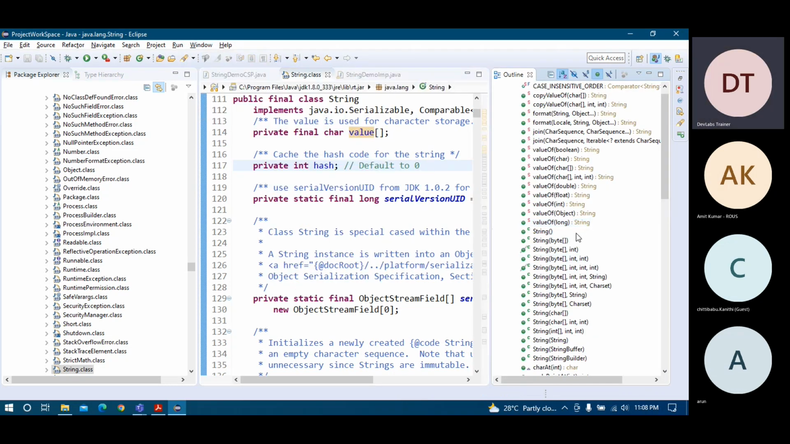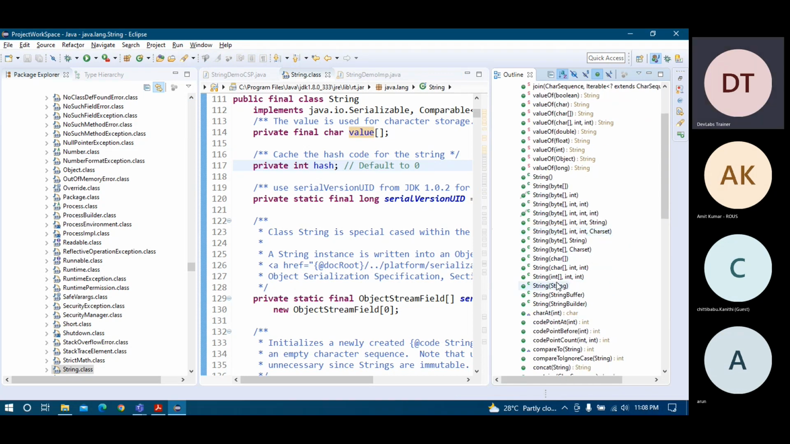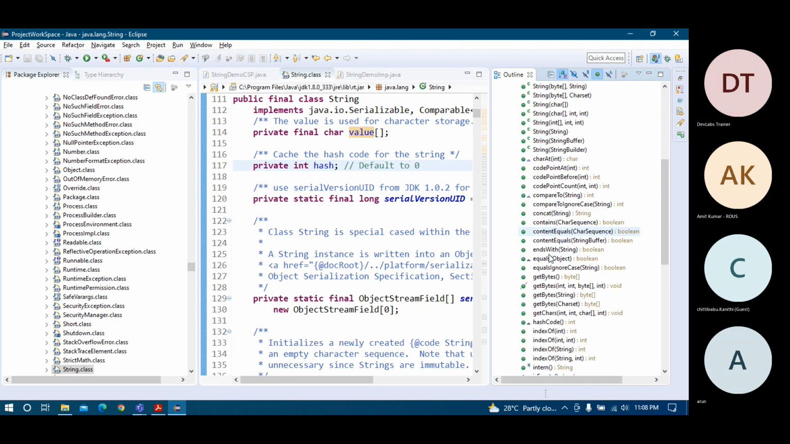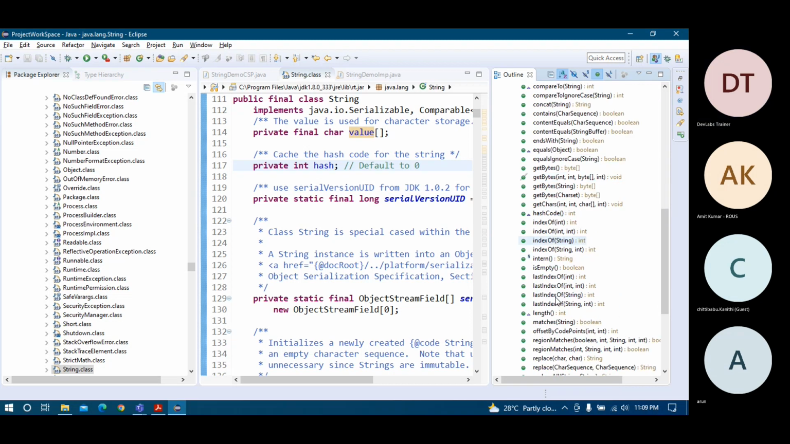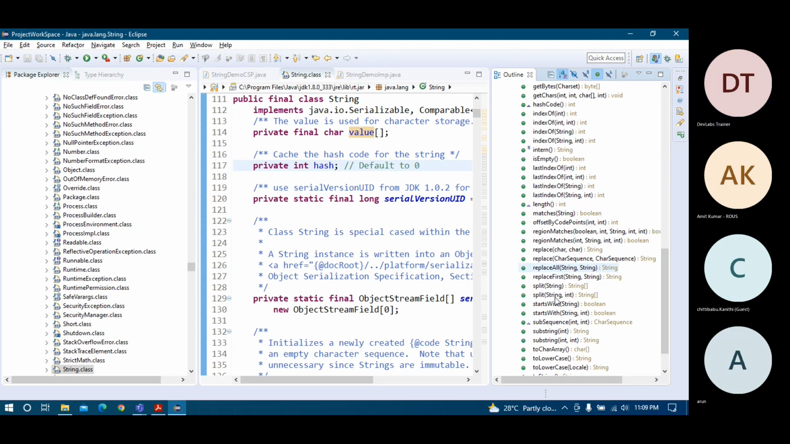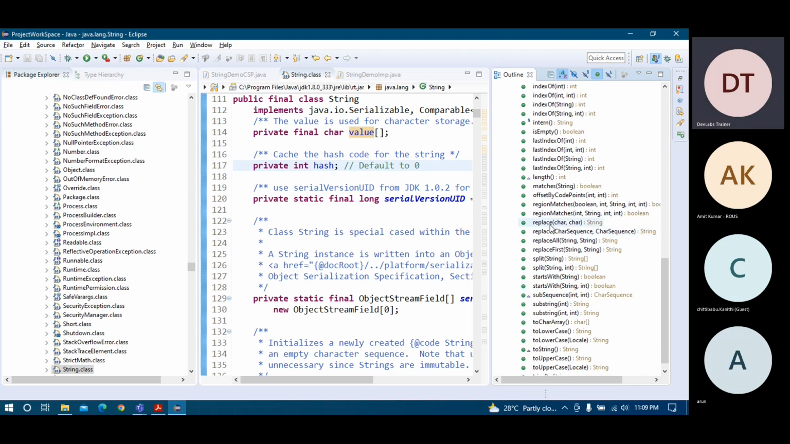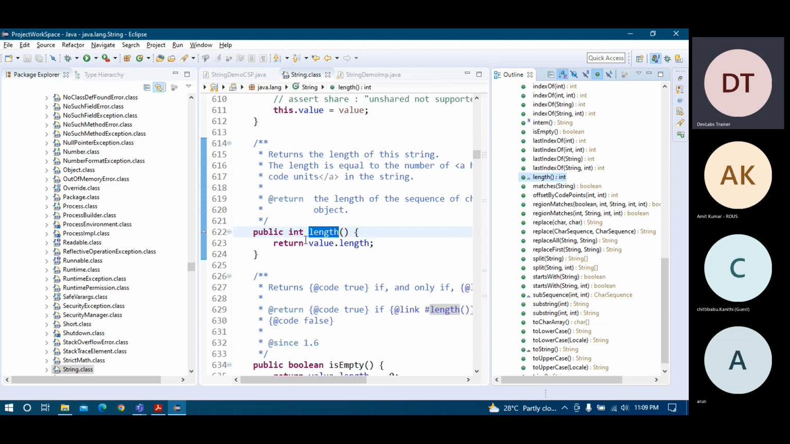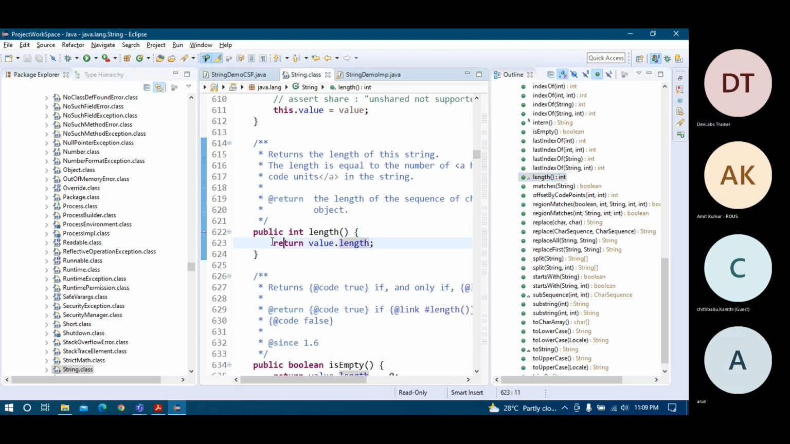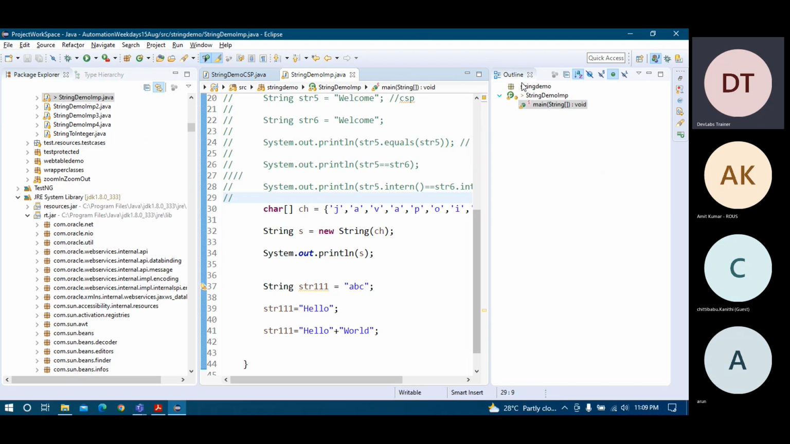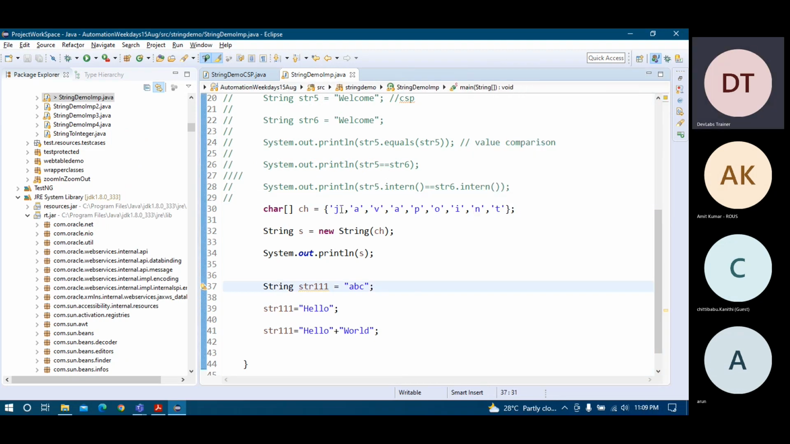I'm going to the outline section, and then we have the length method. If I go there, what is it returning? It returns value dot length, where value is the array name. So this is the return type of the length method. Any string length you want to find, this method is really very helpful. You can use it.